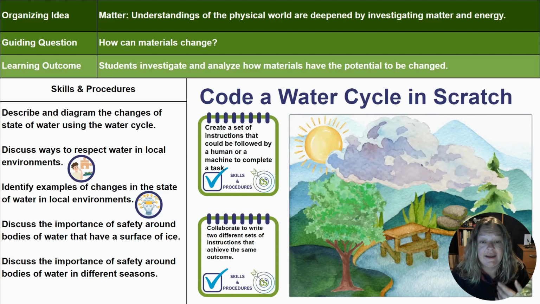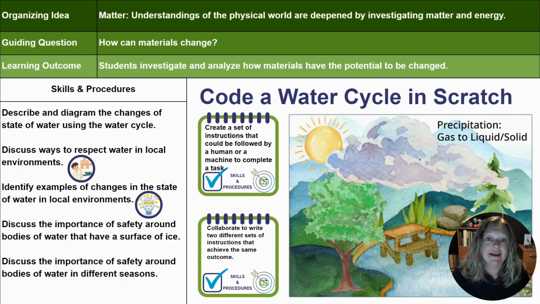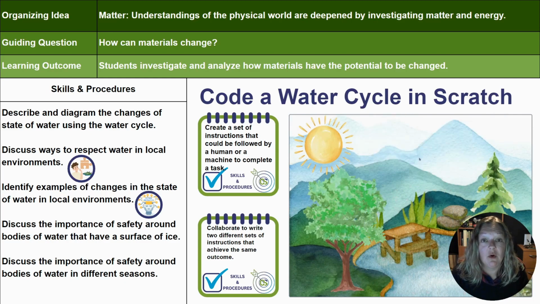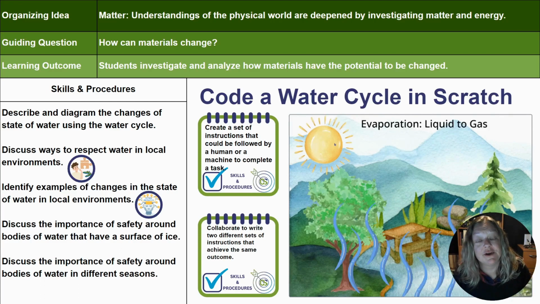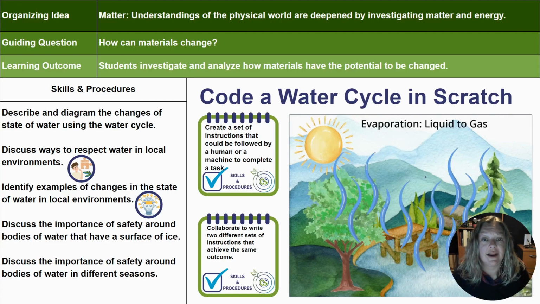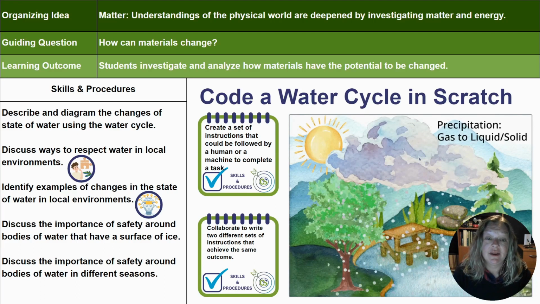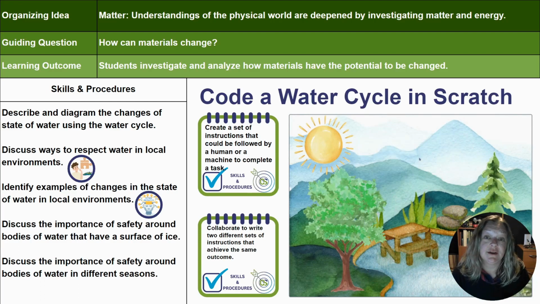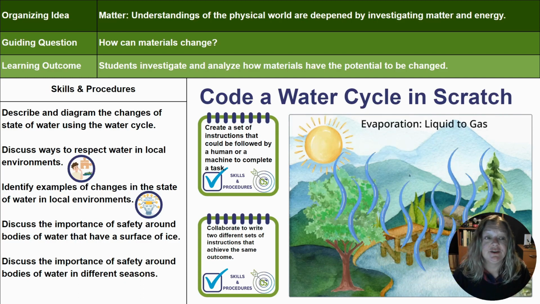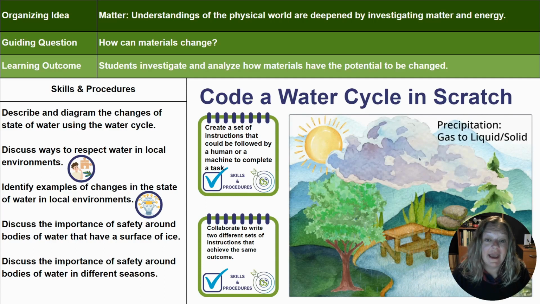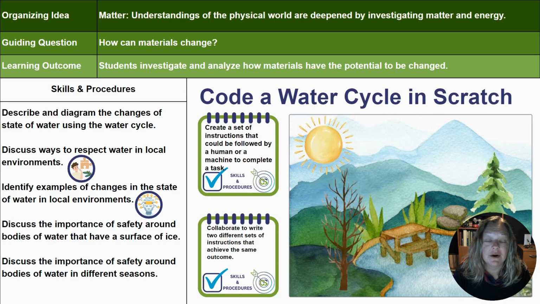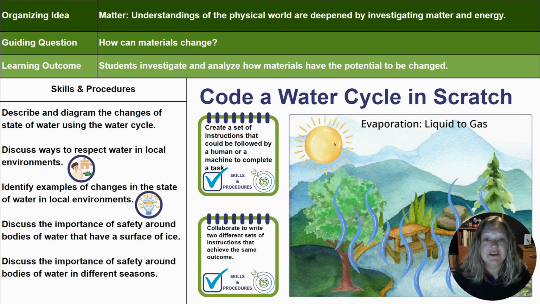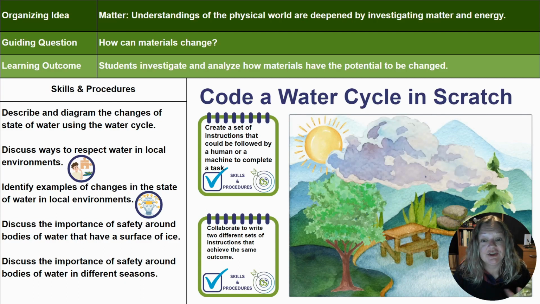I have a Scratchtivity that has been created about doing a water cycle that would be appropriate for your grade 3 students, especially if they're already familiar, if you're using it with your class. So this is going to take the water cycle, which of course is a skill and procedure here on the matter topic, and really bring computer sciences in by having students work with some block programming in the Scratch language to just create a little animation that shows what they know about the water cycle.